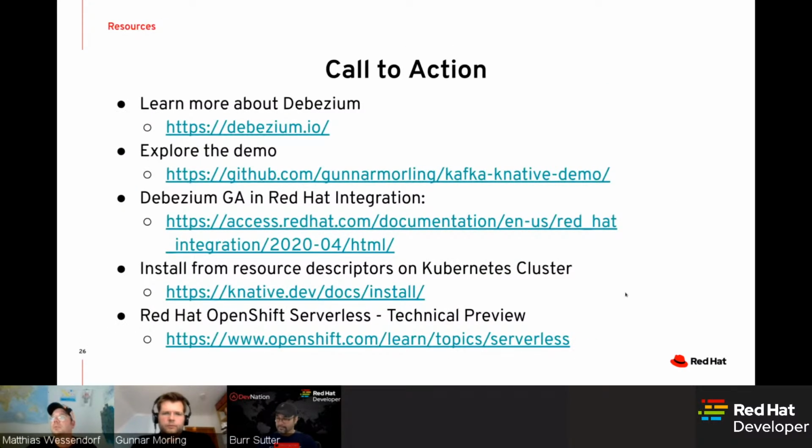We have a few more materials around Debezium. We have a link here for Gunnar's repository where we stashed stuff. The last update was a little bit more than an hour ago. And we have some more information about Debezium as well as Red Hat OpenShift Serverless, which is the opportunity where you can install Knative serving and Knative eventing into your OpenShift cluster.